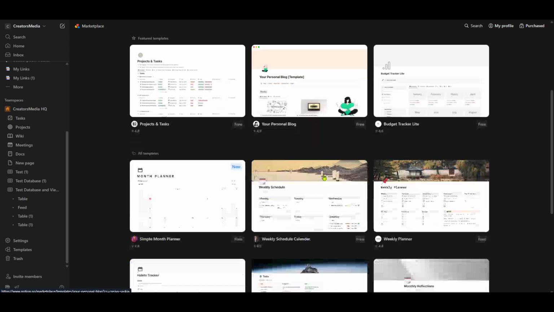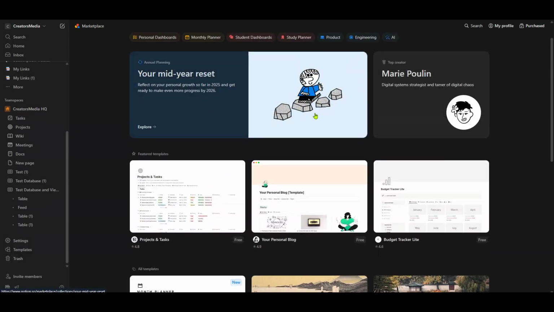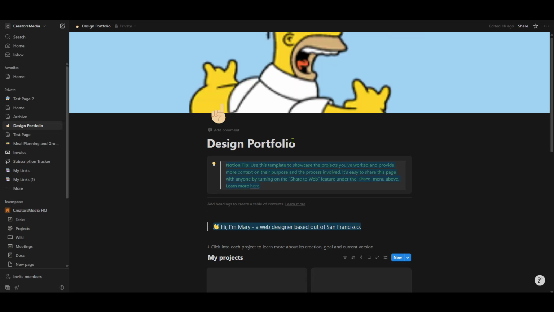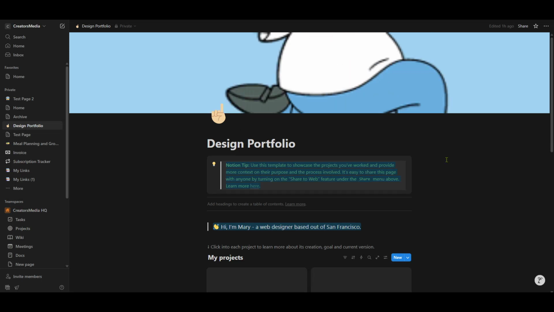After picking your desired template, click on the Add button. This action essentially integrates the template into your personal workspace, making it ready for immediate use. But here's the pivotal part. Once the template has been added, it won't automatically duplicate. It simply becomes part of your template library.